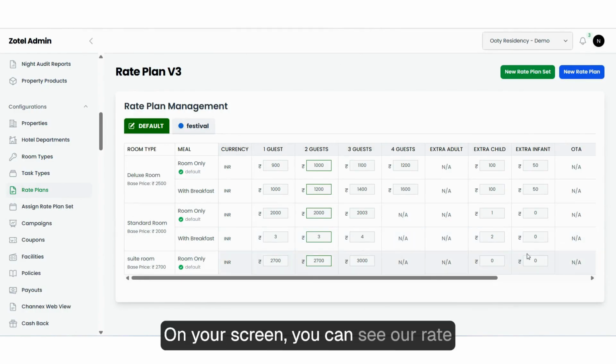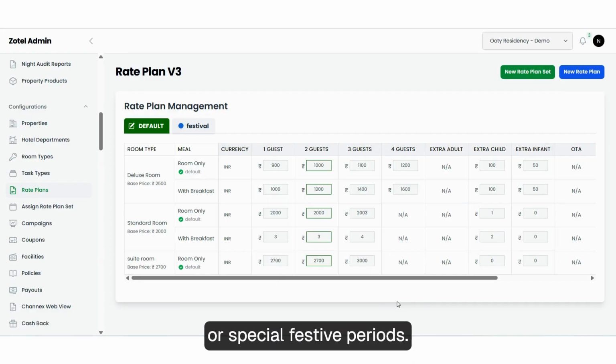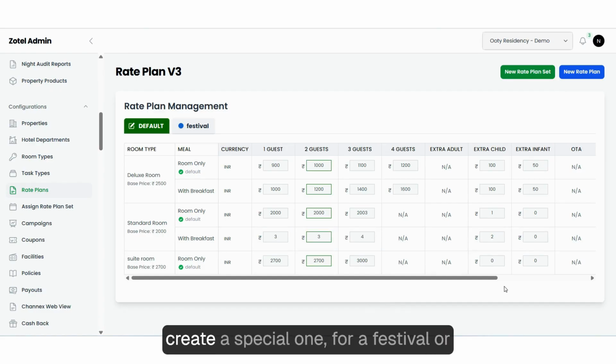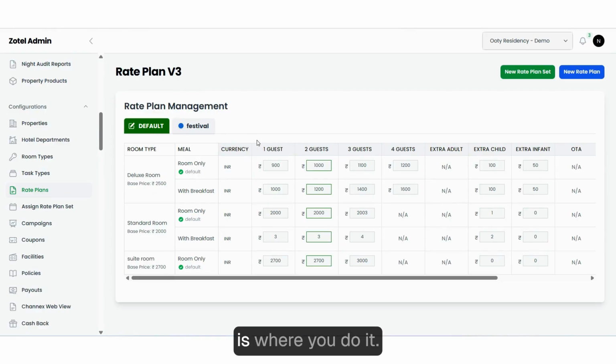On your screen, you can see our Rate Plan Set. This enables easy management of different pricing setups for various occasions, such as Christmas, weekends, or special festive periods. For instance, you might have a default rate plan set, but if you wish to create a special one for a festival or for packages with food available, this is where you do it.